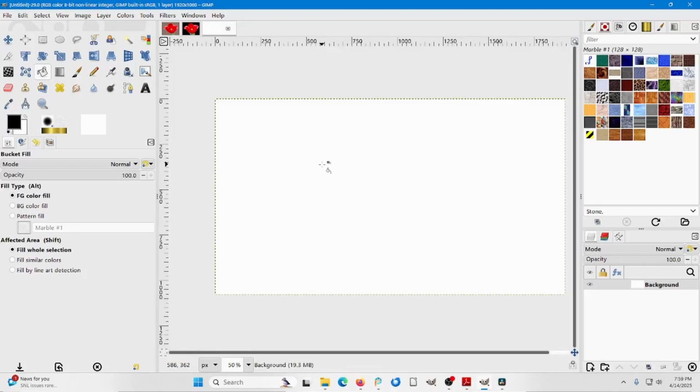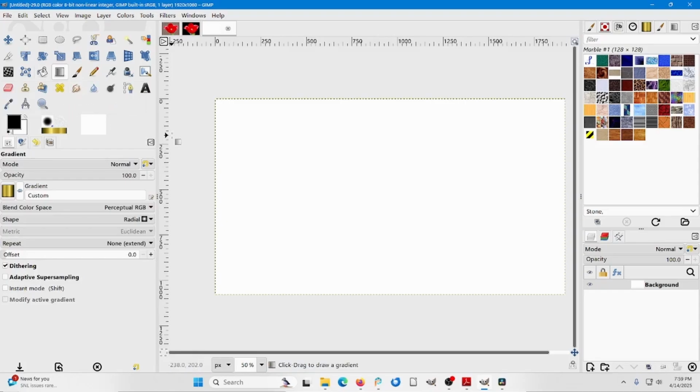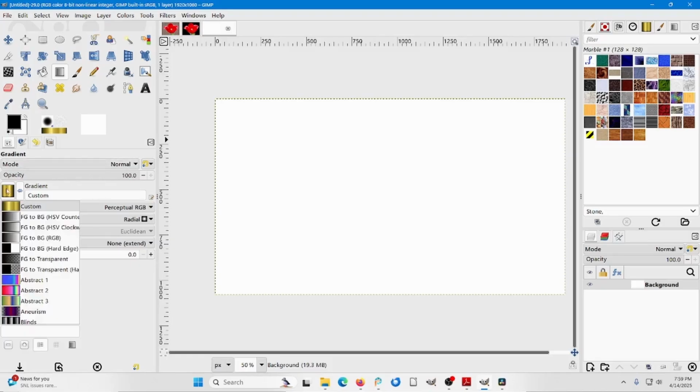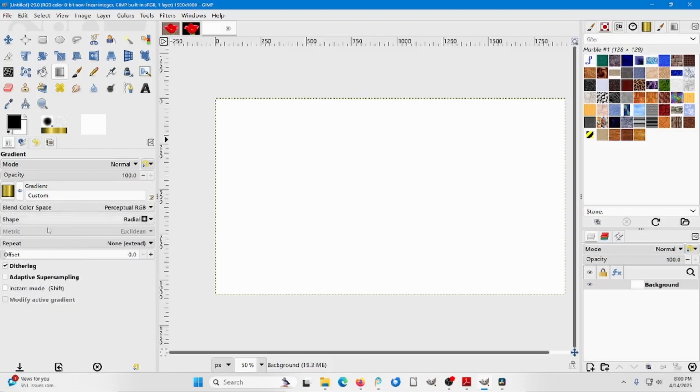Created a new image that's 1920 by 1080 that shows right up here. And I'm going to use this image to experiment with the gradient fill. And this gradient fill tool gives us a lot of options. There are so many options it can take you half a day to go through them all. We're going to start with a normal and opacity 100%.